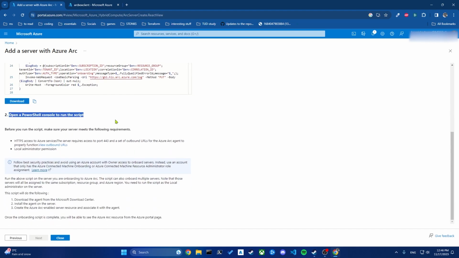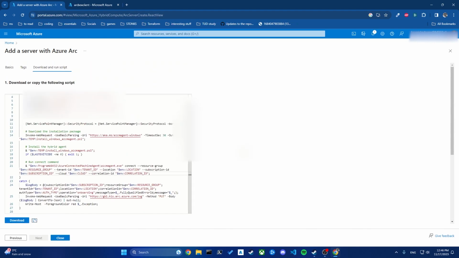Basically, you open the PowerShell console and run the script directly. It will take some time, sometimes 5, 10 or 15 minutes. It really depends on how quickly it goes. So let's copy that, close it for now, and go to our simulated environment, which is running Hyper-V.